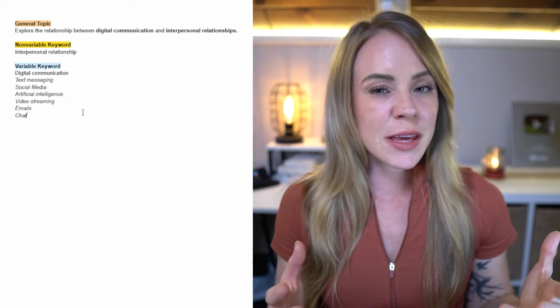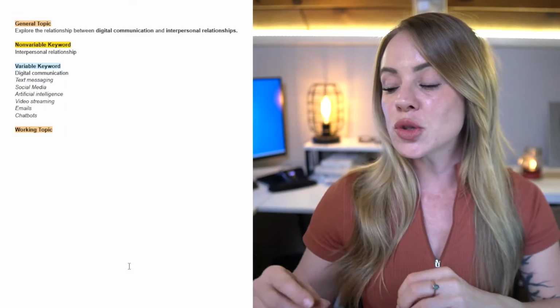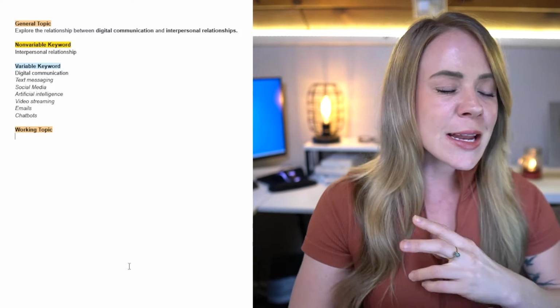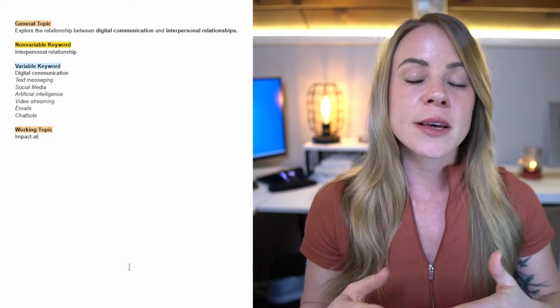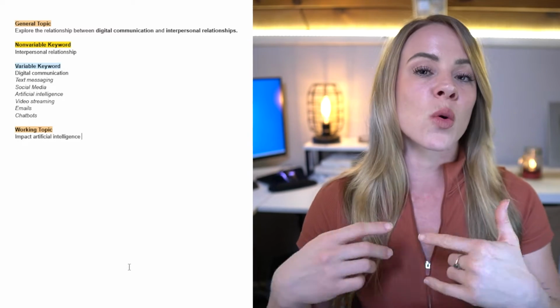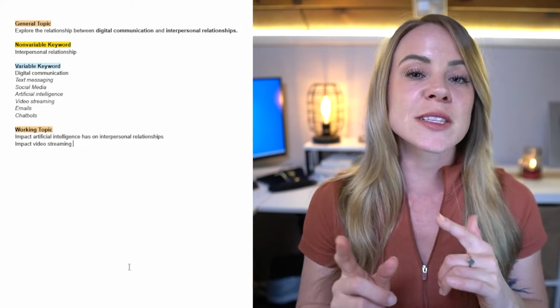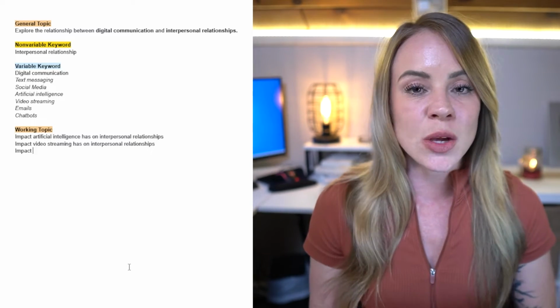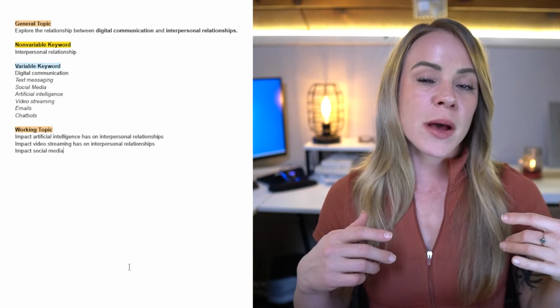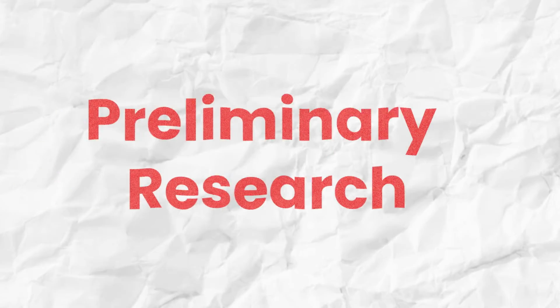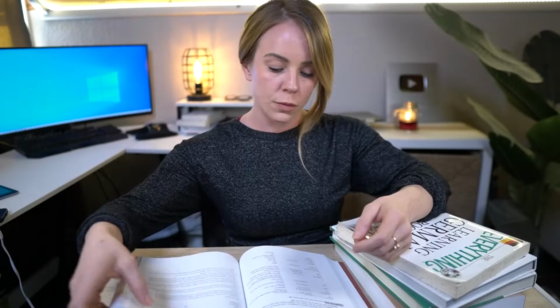Once you have a handful of keywords to work with, the next step is going to be to develop some working topics. You'll do this by drawing connections between your variable and non-variable keywords. An easy, effective way to do this is by simply applying the word impact, because this is going to put you in a position to explore the relationship between these two keywords. As a rule of thumb, I recommend creating at least 3 working topics, so when you move on to the next step, preliminary research, you have a few options.